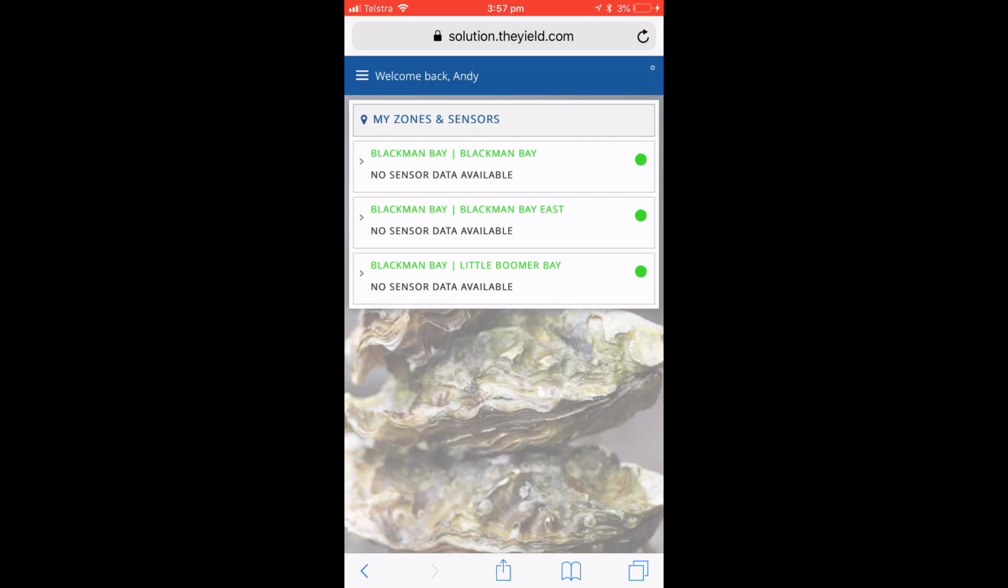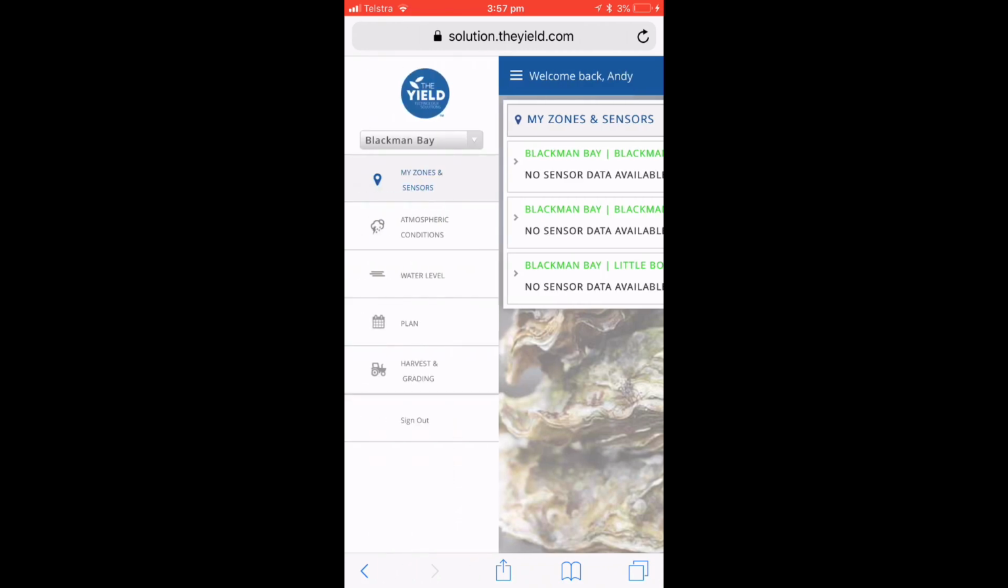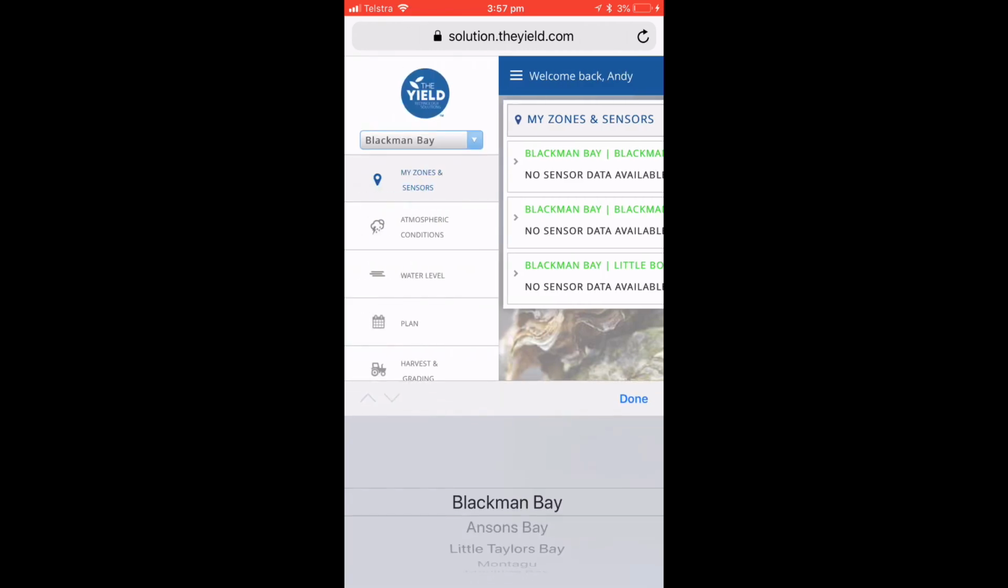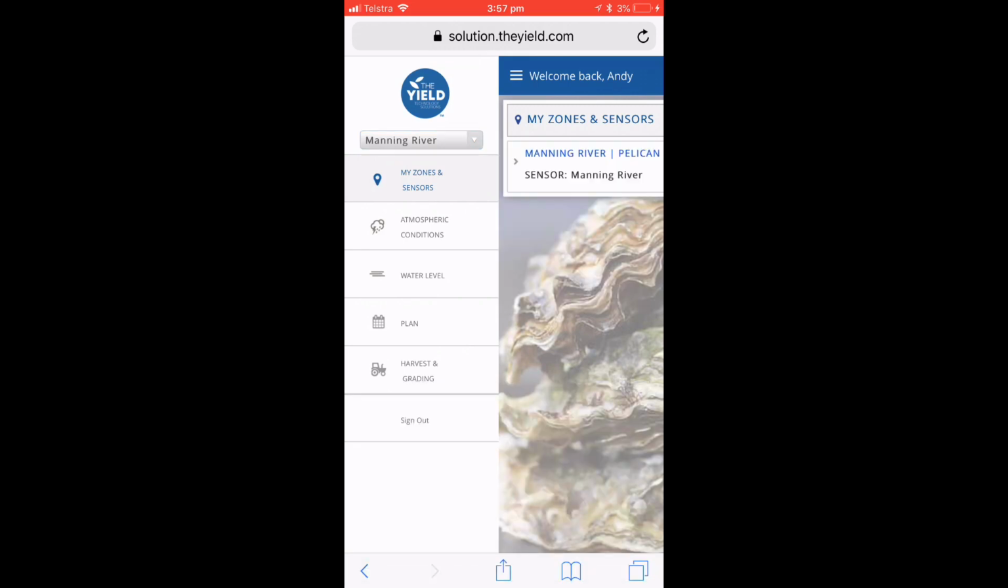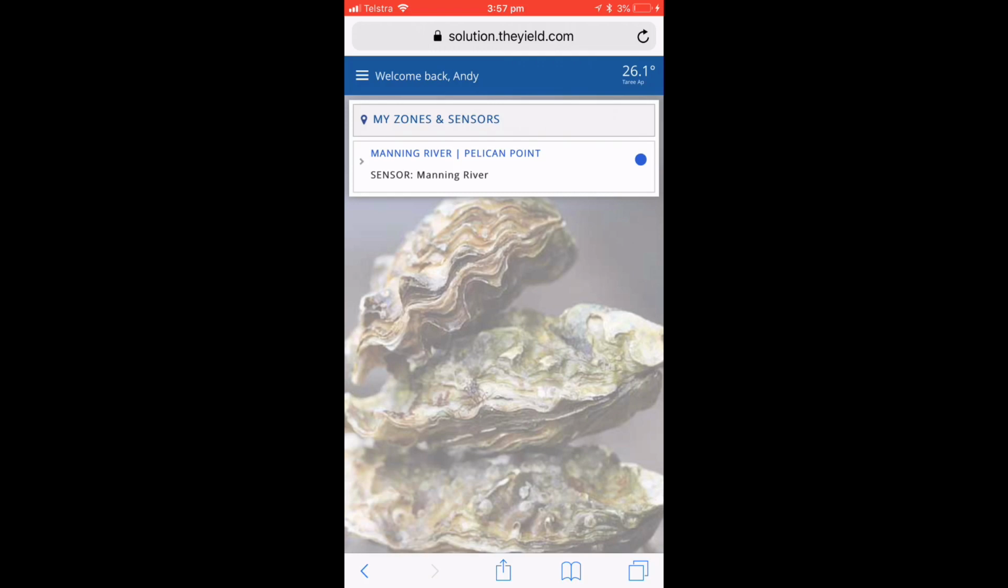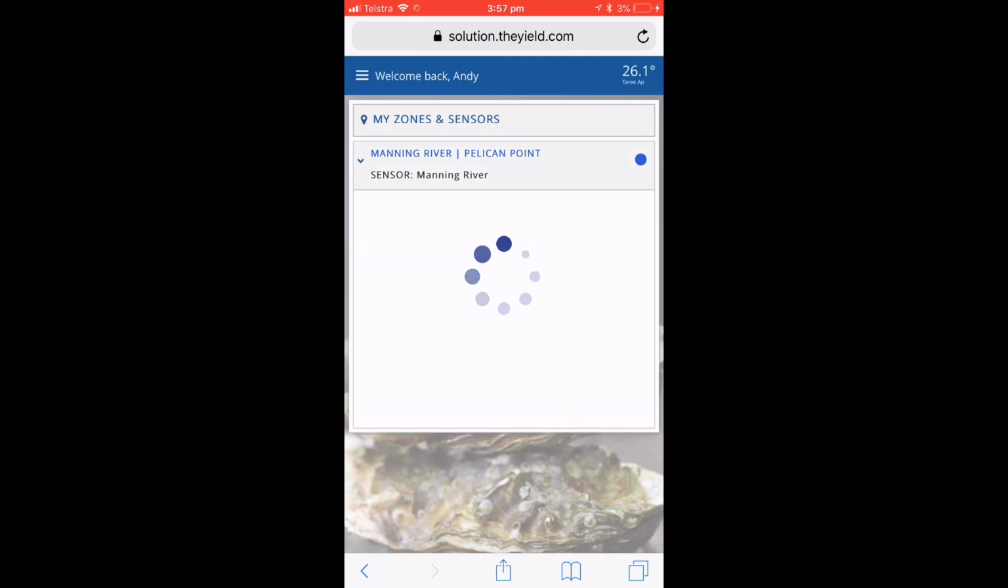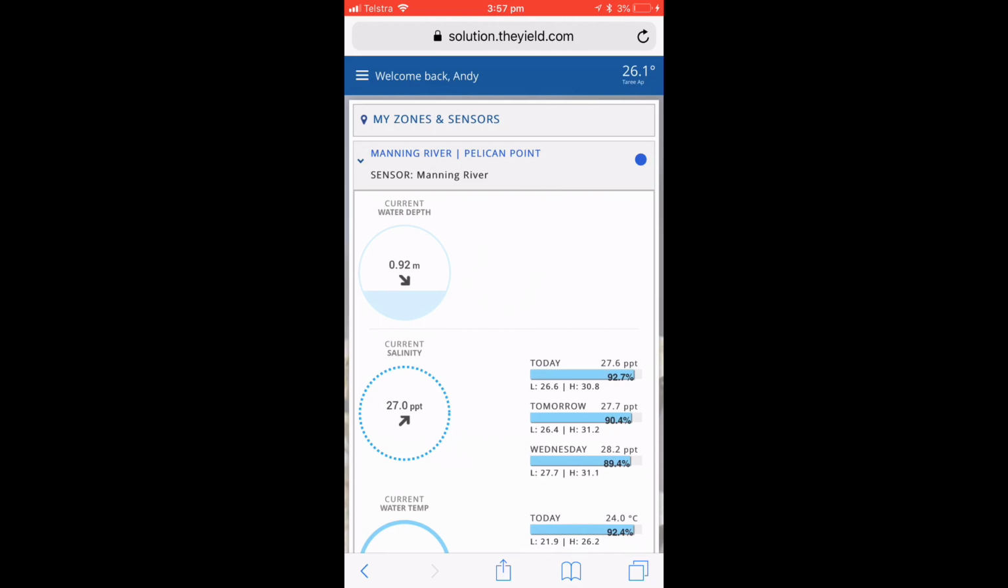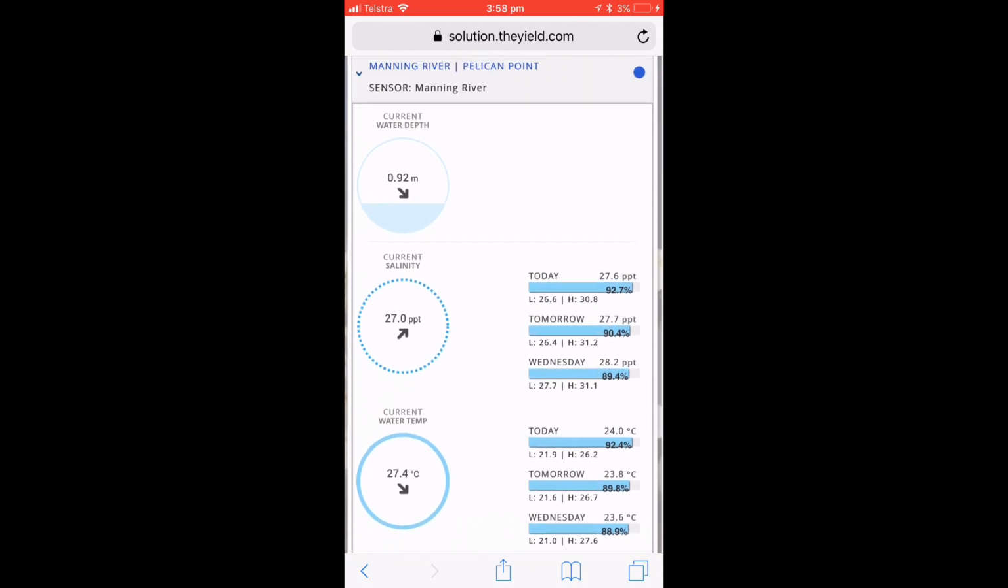When the app opens, it'll automatically display the sensors that you have access to. However, if you operate in multiple estuaries and need to access those, click on those three horizontal lines where it says Welcome Back Andy, and there should be a drop-down box where you should be able to scroll through and select your estuary. On the right-hand side, if you click on the Manning River in this example, you should be able to see the current water depth, the current salinity, and also the water temperature in that estuary, as well as predictions for the next few days.